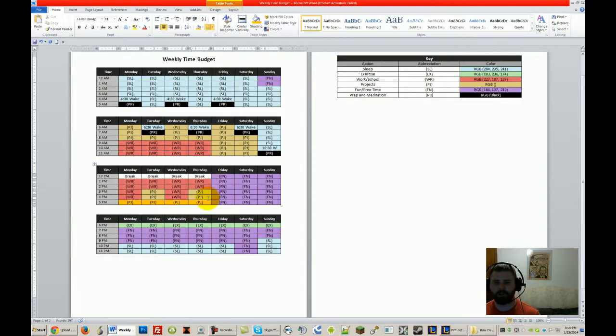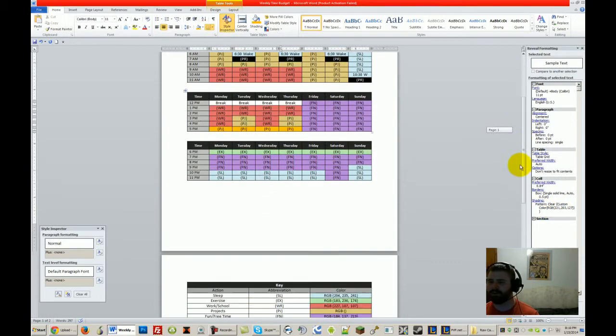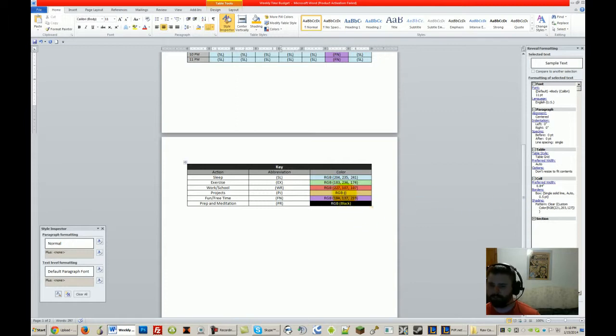And what we're going to do is click on the cell with the color that we want. And we're going to click on Style Inspector. And then we have this little icon down here that says Reveal Formatting. And now that's going to bring up a bunch of useful information and probably information we don't really need too much. But the primary thing we're looking for is the cell shading or the cell background color. And that's shown down here under RGB. RGB stands for red, green, blue. It's a coloring system used on computers.